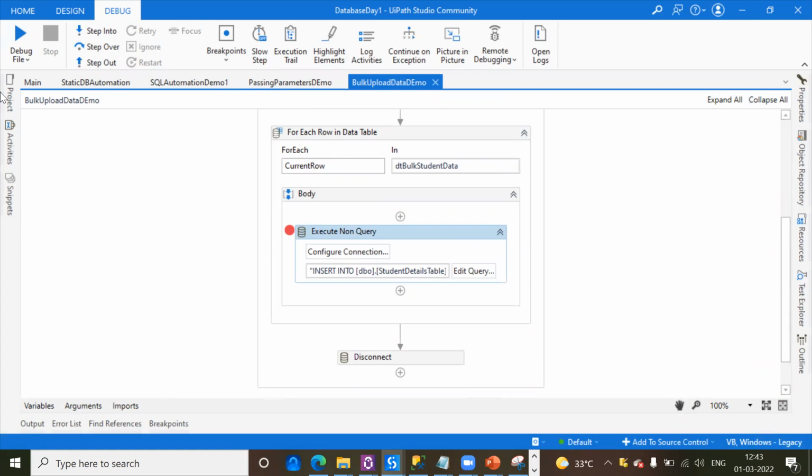And you can do the bulk update as well by using the update query wherever you have some requirement. And you can also take the data by using the select query. So that's all about bulk upload.